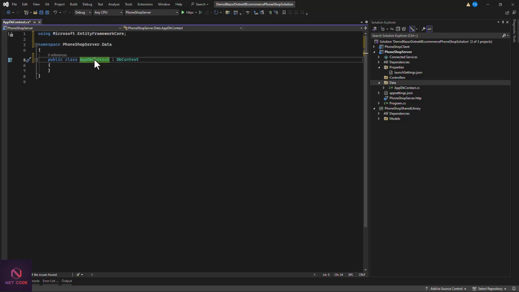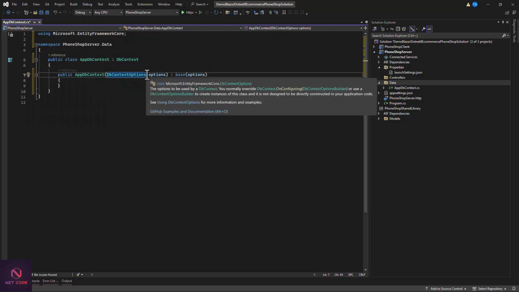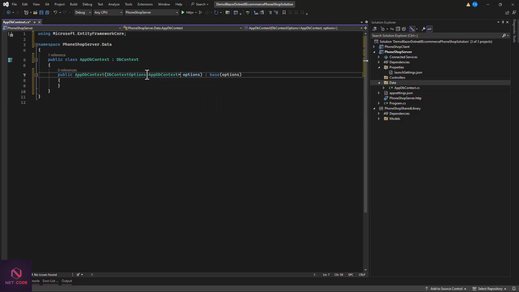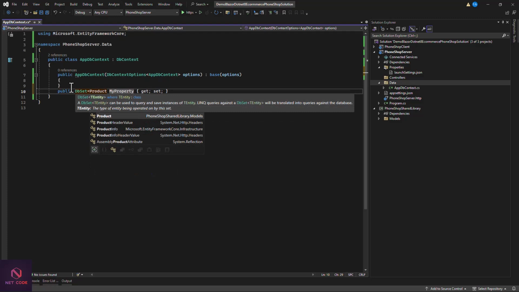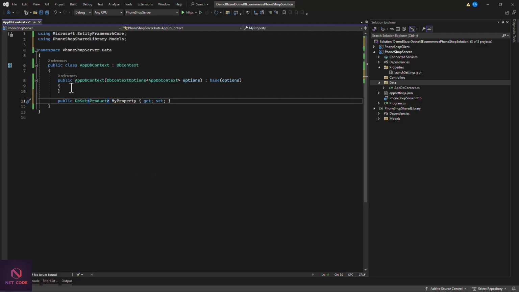Now this is what you're going to do. Control period. We're going to create this constructor and pass in these options. And now here we're going to specify this AppDbContext, which is going to inherit from this DbContext class. After that, we can create our database. So we say DbSet, then pass in the model. So create database, and I use this Product as the database columns.